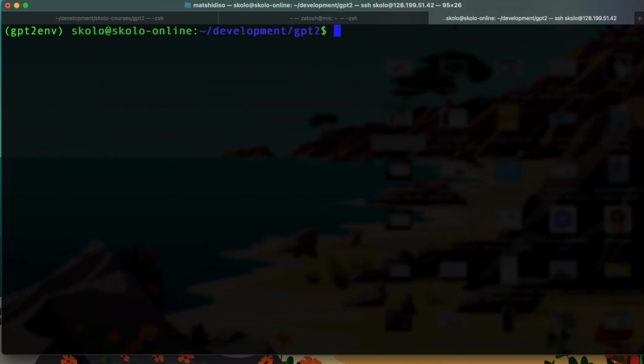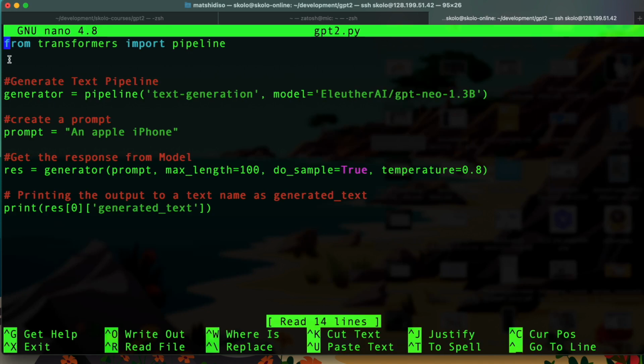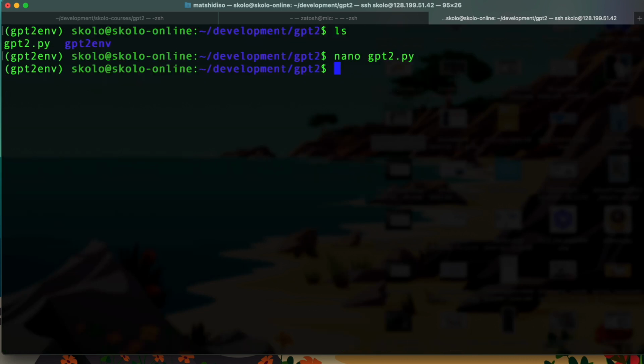Okay, so if you list where we are right now, you'll see there's a file called gpt2.py. If you open that file, you will see everything that I'm showing you. I've already pasted it inside of that file. Then I'm going to close that file and run it. It takes quite a bit of time, so I'm going to fast forward to the end of me running that file.